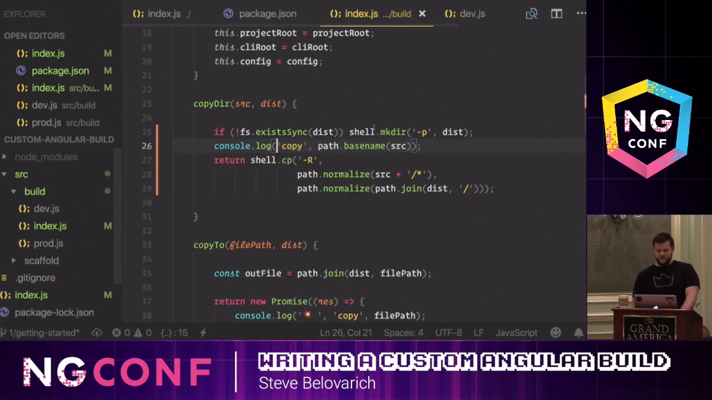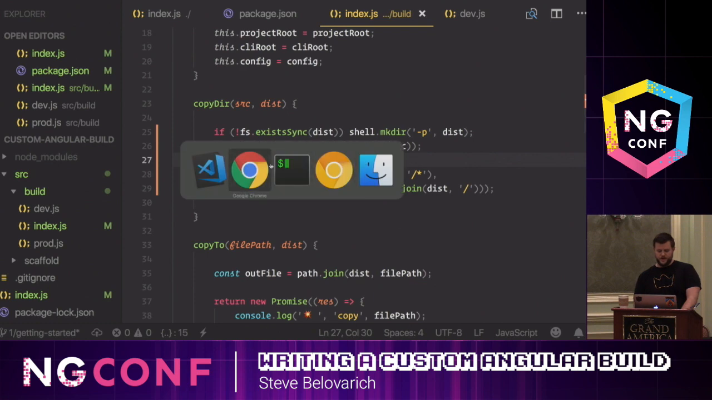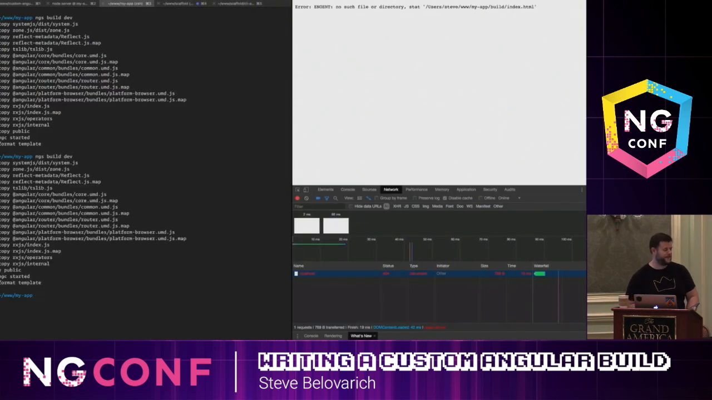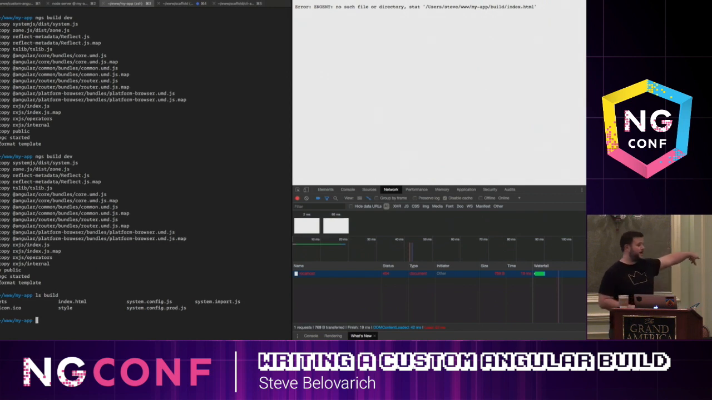So if we try to run our build now, we get something like this, right? Wah, wah, wah. We didn't really do much, right? Because all we're doing is copying the public folder so far. But we see that the bang came out of it. And if I were to ls the build folder, we can see that we have all the files from our public folder.